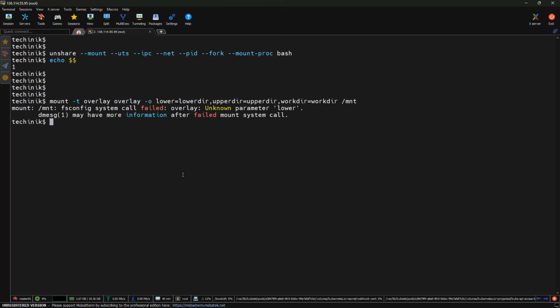I think I made one typo here. So let's update the same. Instead of lowerdir, I just typed lower only, and let's press enter here. It worked successfully this time because earlier I gave a wrong parameter, that is lower, and it should be lowerdir. So let's verify the same.